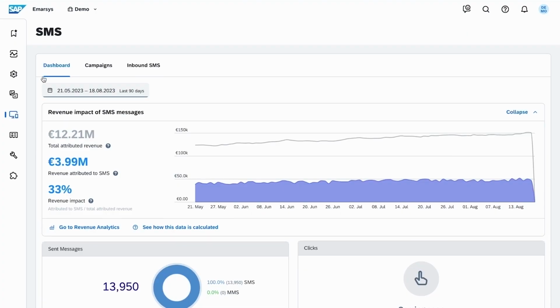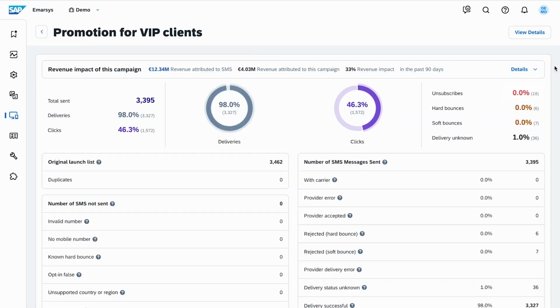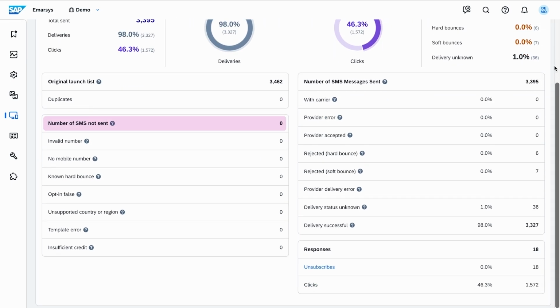To see the performance of my SMS, I go to the Campaigns tab and click the reporting icon. At the top, you can see the revenue impact of this channel and campaign. Then the summary of sent messages, deliveries, and clicks. The number of unsubscribes, hard and soft bounces, and unknown deliveries indicating that the carrier cannot confirm whether or not the message was delivered. Below, you can see detailed reporting data about the original launch list, the number of SMSs not sent, the number of contacts reached, and responses from your contacts.